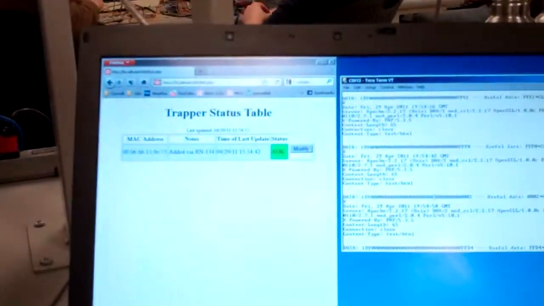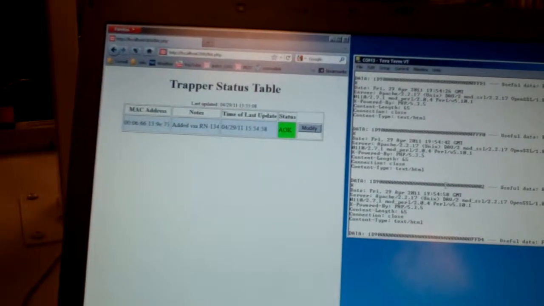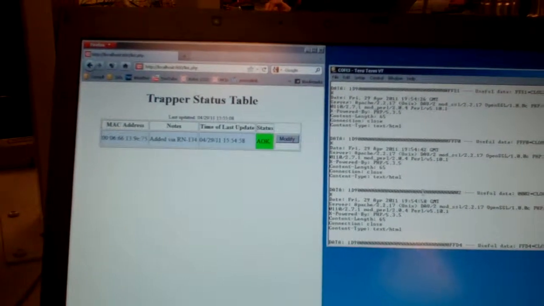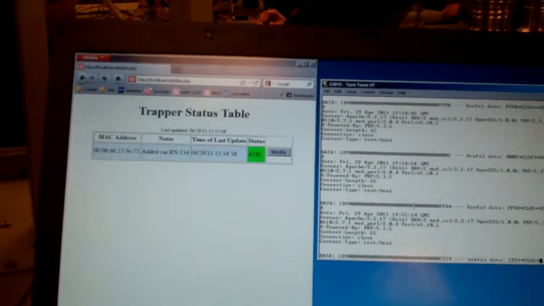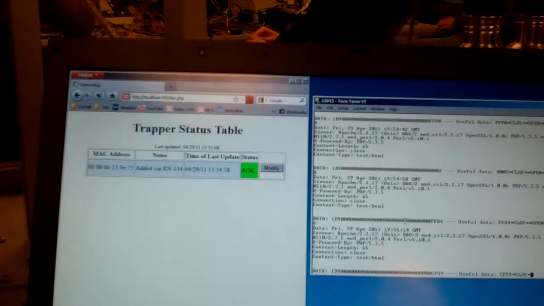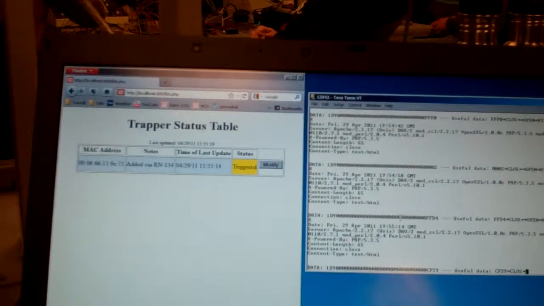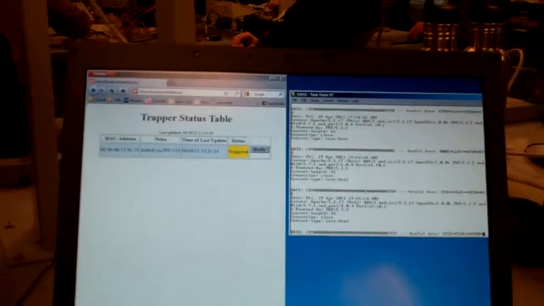Very nice. The bird got trapped. Now we go back over here, and about 5 seconds later or so, assuming the link is still up, as soon as the packet comes through, and then I refresh it. There it goes. It's being pushed, so it went to yellow, which is triggered. Very cool.